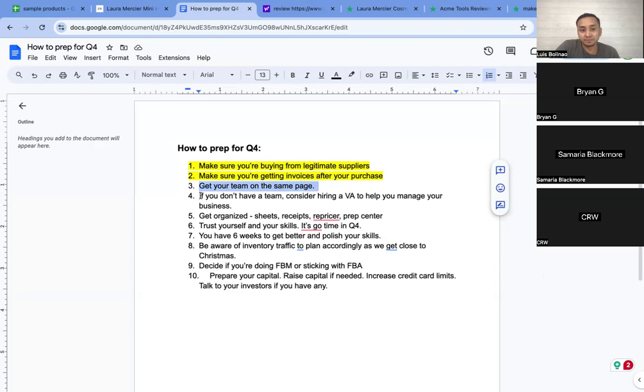And if you don't have a team, maybe consider having a team by hiring VAs to manage your business, because in Q4, if you can handle it today, I want to say your sales are probably going to double or triple. So if you're feeling overwhelmed today in this market, just know that it's going to double or triple during Q4. So if you can barely handle it today, chances are you won't be able to handle it in Q4. So just be honest with yourself.